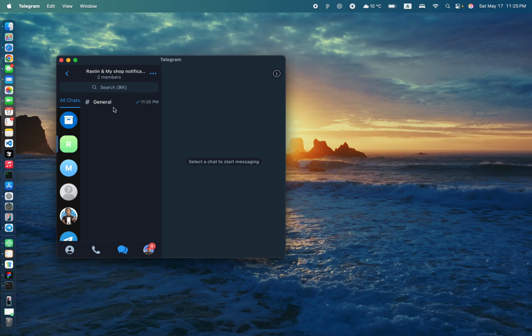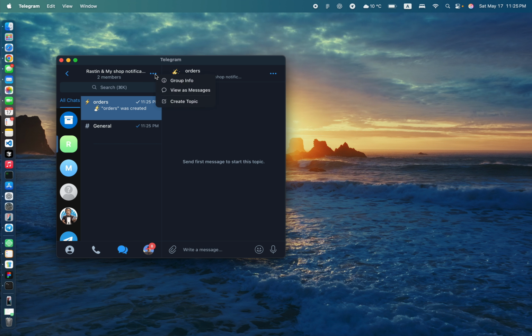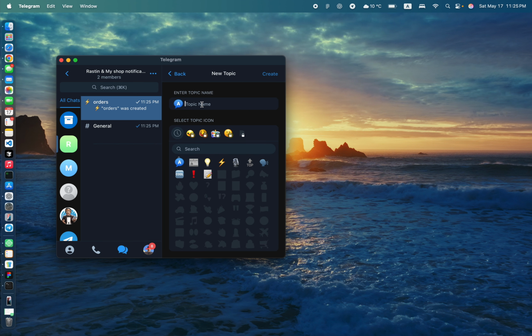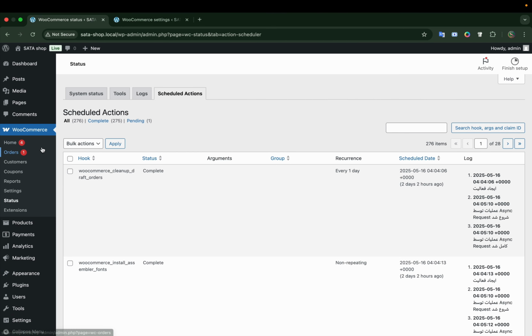So now I can create different topics for my team. For example, I create a topic called orders. I create another topic called stock. So now I'd like to set the ID from this group into the plugin.